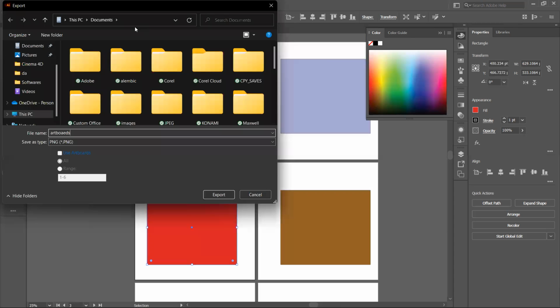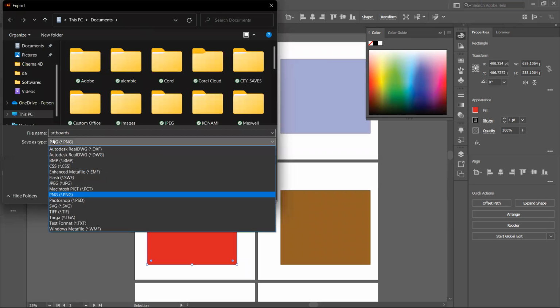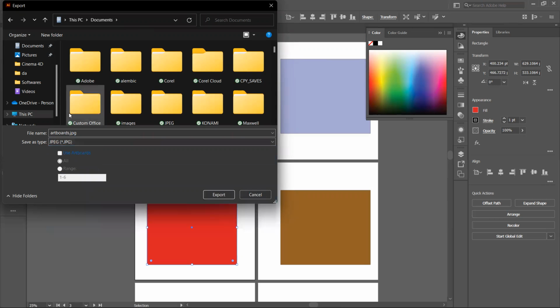Okay, let's slide into my document. So with this here, oh, made a mistake. Okay, so artboards, and then it's saving as PNG. I can change the file type. So the save as type, I have PNG in here. I can go with any of these ones in here, but I would like to go with JPEG here. JPEG, that's Joint Photographic Experts Group. So once I have that, I'll go with export.